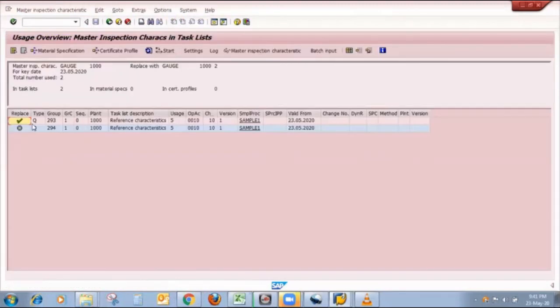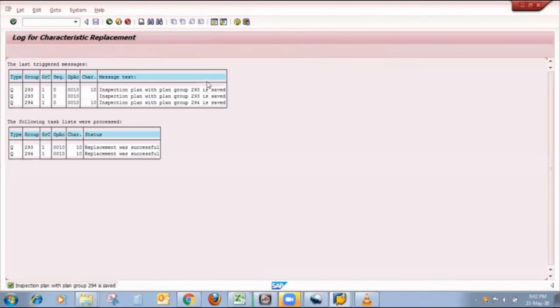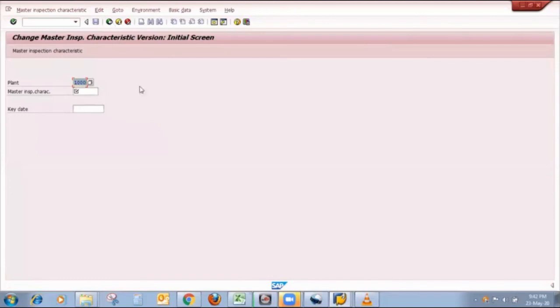I click back again. I want to use the second one also and click on the replacement button. The same message comes here, replacement was successful. Now I want to go back.